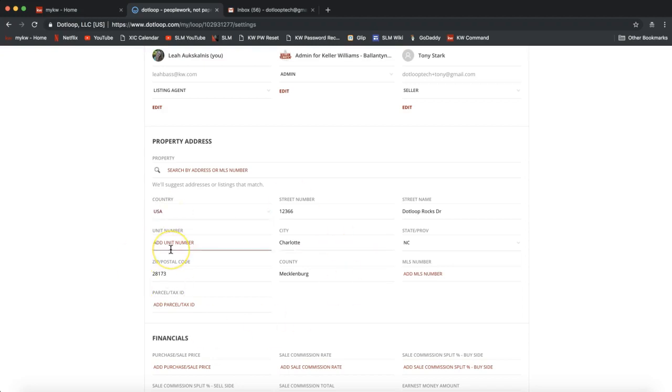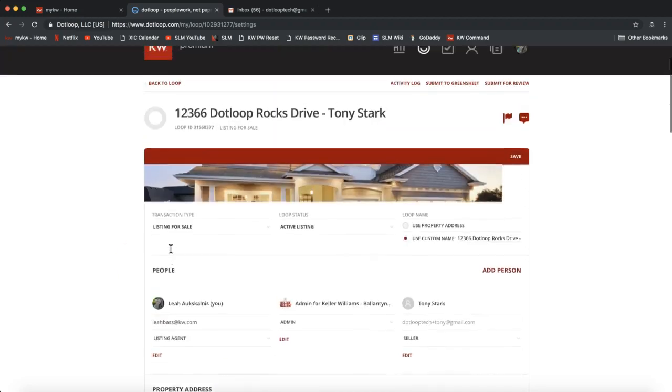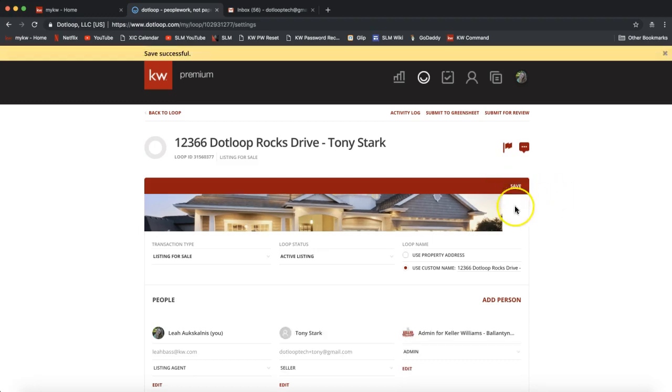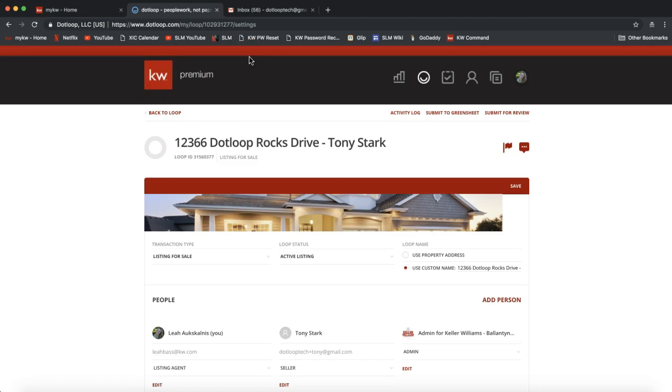So now that we have some information filled in, let's scroll up to the very top of our screen and click Save on the top right red toolbar. All right, so I'm clicking Save on the top right. Please don't forget to do that. Save on the top right red toolbar. It will give you this nice reassuring yellow bar letting you know the save is successful.